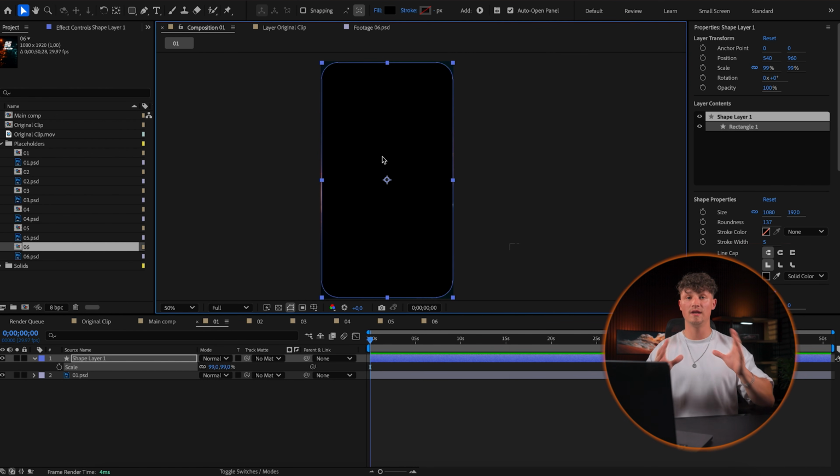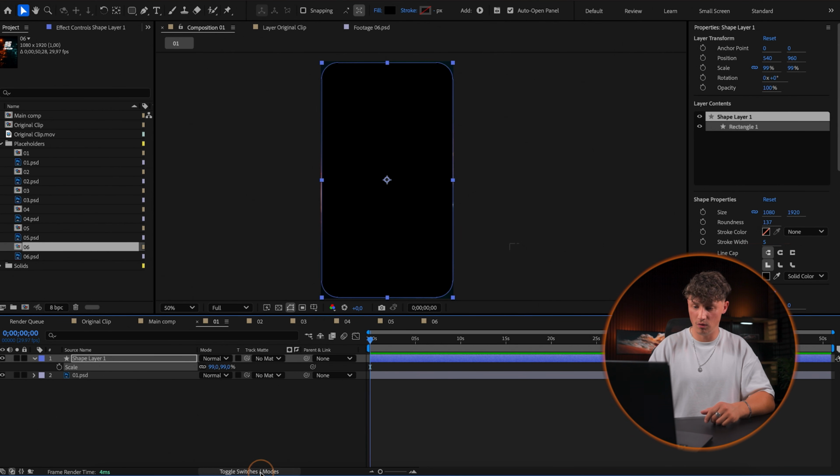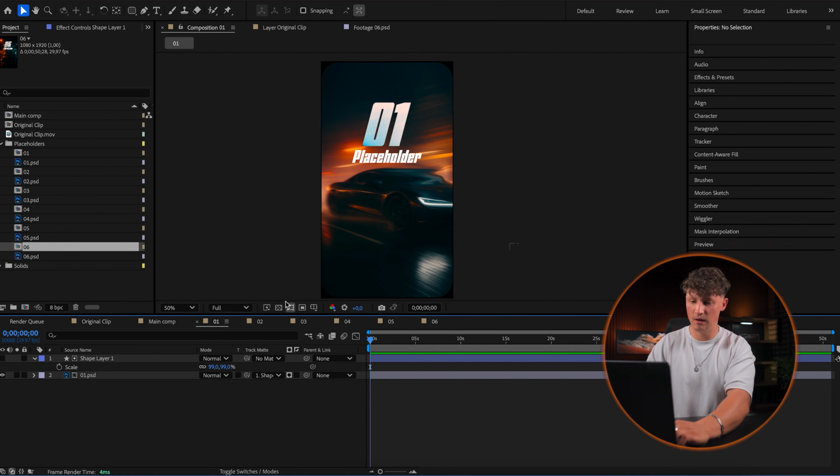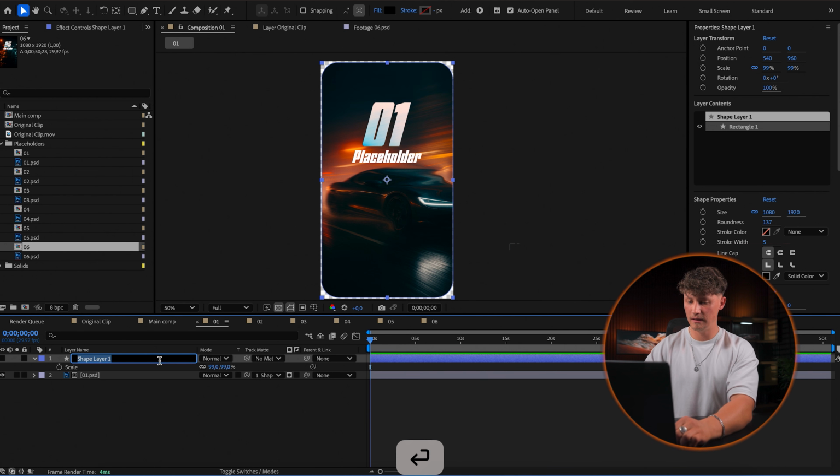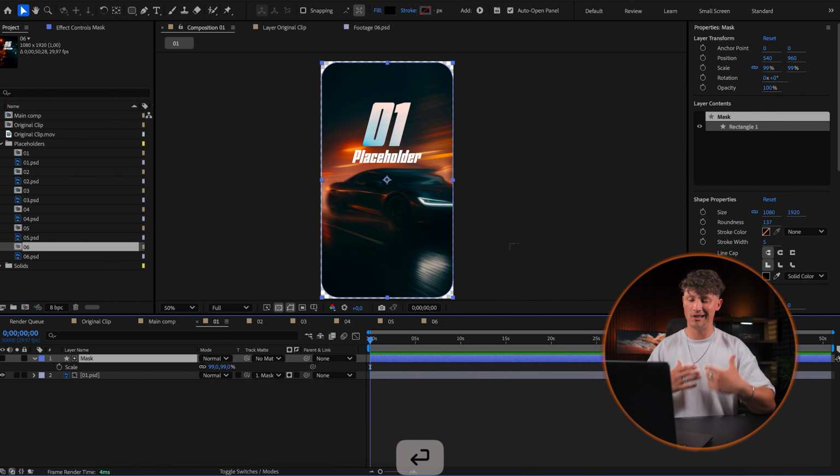We can now use this solid as a track matte. So how do we do it? We first of all go to toggle switches and modes. Oh no, we're actually already in the right settings. So we just have to choose here for the track matte, the shape layer. Boom. This way now you can see here we can toggle on the transparency view. We now have nice rounded rectangle edges here. Awesome. Love that. Let's call this one mask, so we are staying organized.